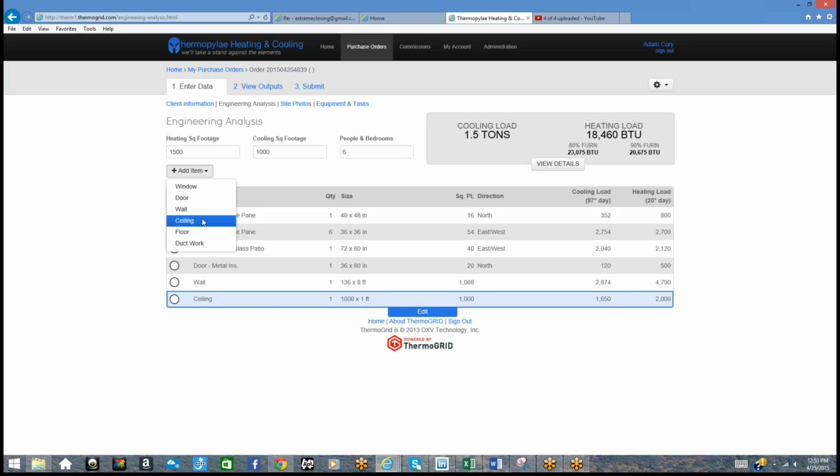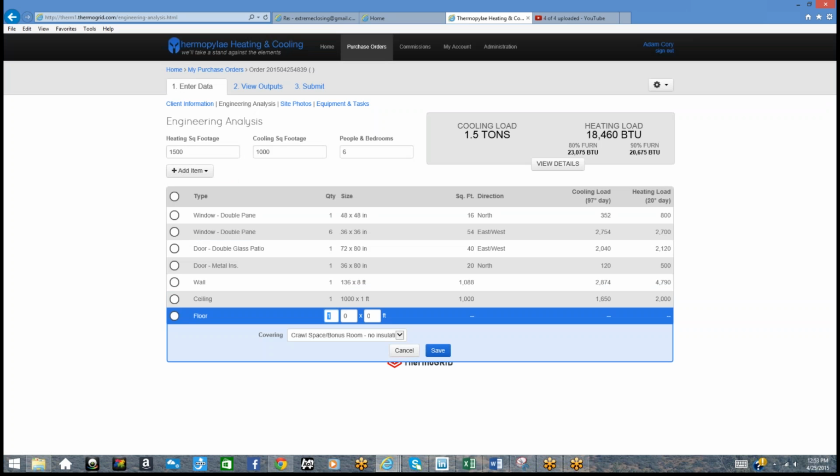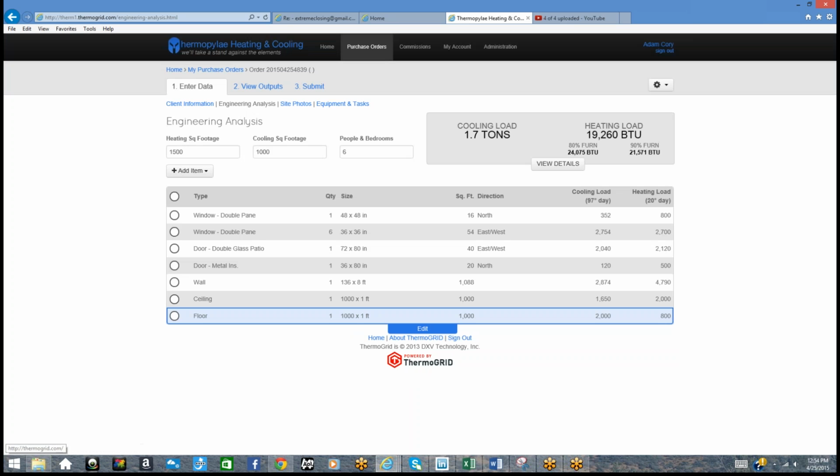For flooring, it's the same way. You pretty much have one floor, whatever's exposed to the ground. And for this load calc, we could put in 1,000 by 1 for 1,000 square feet again. But what we could also do is pick what type of flooring it is. Is it over a crawl space, a bonus room, a basement, finished basement, slab? Let's just say for this one we have a finished basement, and we can save that in.